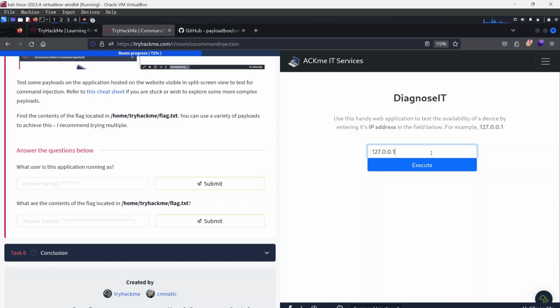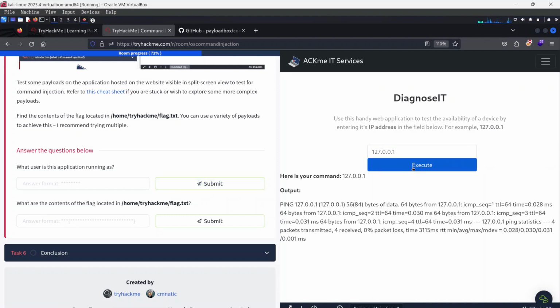127.0.0.1. Hit execute and let's see. Okay, I see. So when you execute this, the output is basically it's pinging that particular IP address. That's what this does. So let's type 127.0.0.1. I'm going to use pipe for this case, and then let's do something like sleep 5. And if it hangs and gives us a result after 5 seconds, that's more like testing for blind command injection.